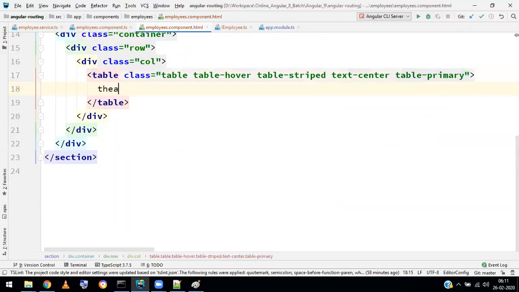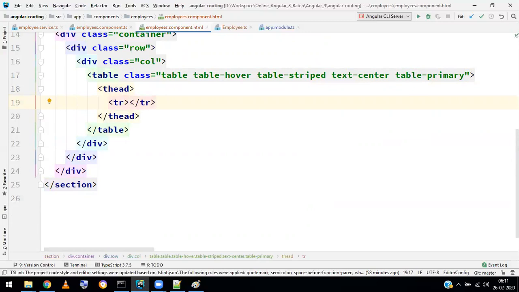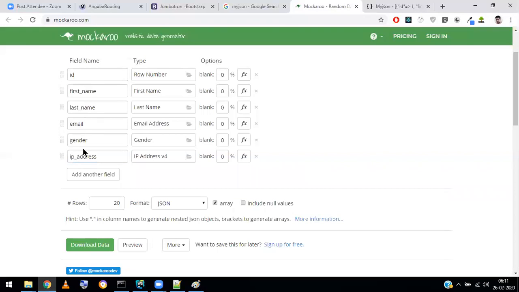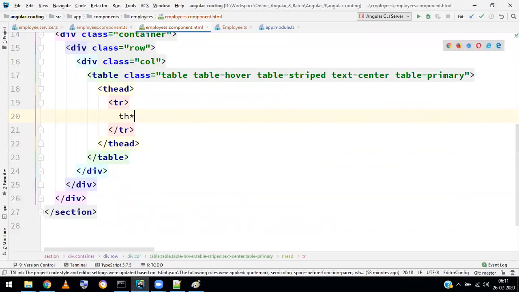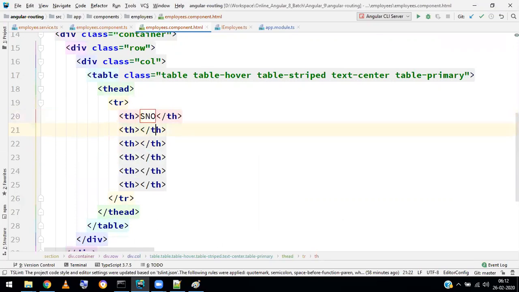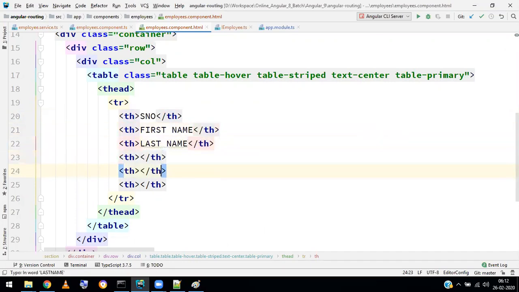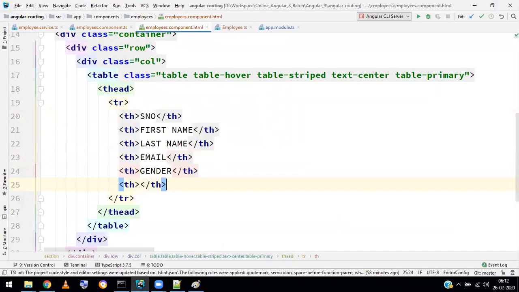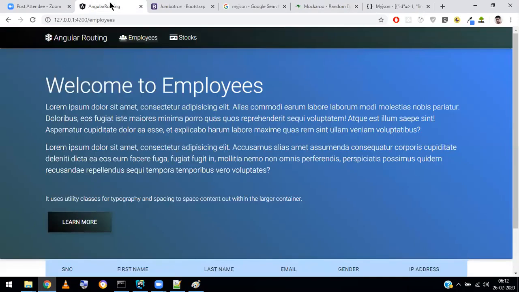Okay, so let's make a thead, a table row, and the th elements. How many elements are there? 1, 2, 3, 4, 5, 6. Six headers. So serial number, and then first name, last name, email, then gender, and then IP address. Okay, done. Let's check. Go to employees.